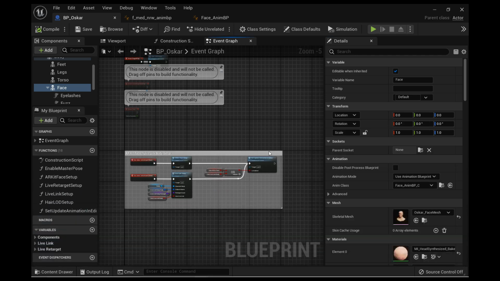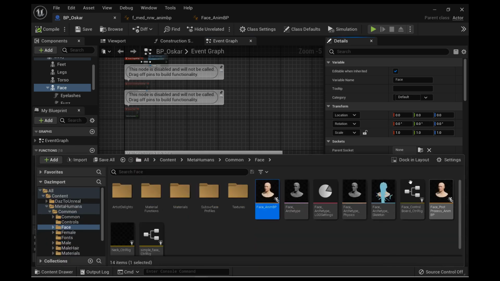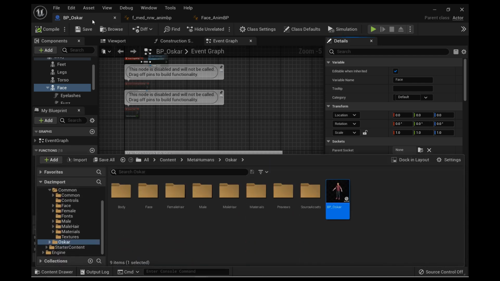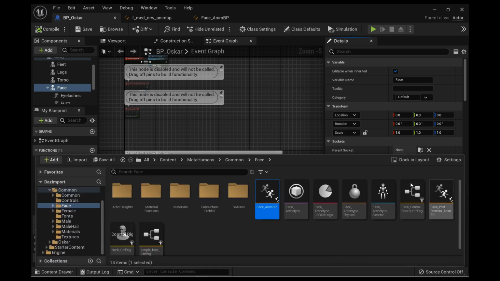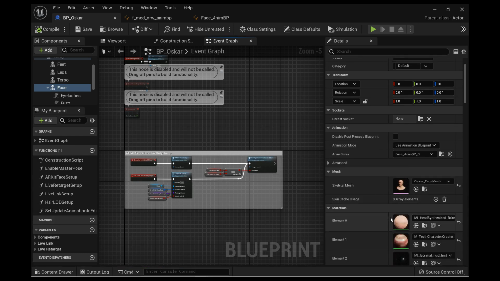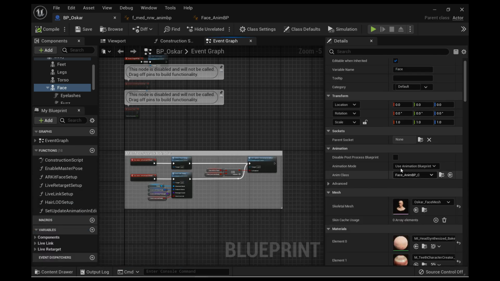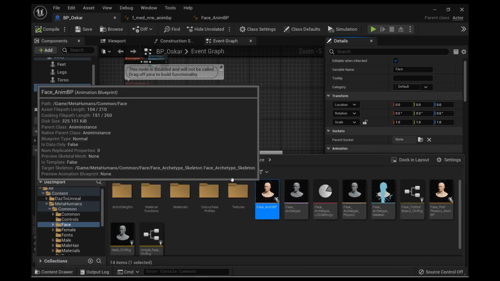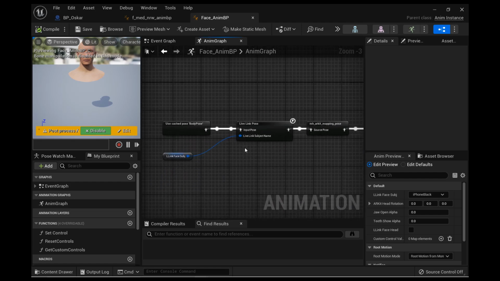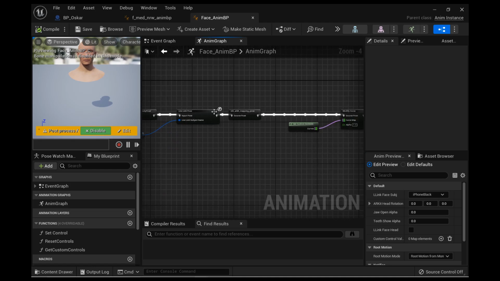The face, we go to face, we go to animation blueprint, and we want to use this magnifying glass. I always use the magnifying glass because it takes you to exactly where you want to go in Unreal. Because Unreal becomes, you know, there's a lot of files. You're dealing with a lot of assets and textures, and this is just a quick way to get to the folder that you want to get to. So this live link pose, this is what we want.